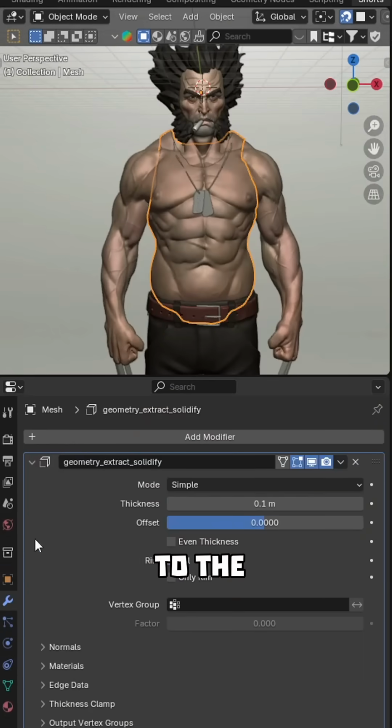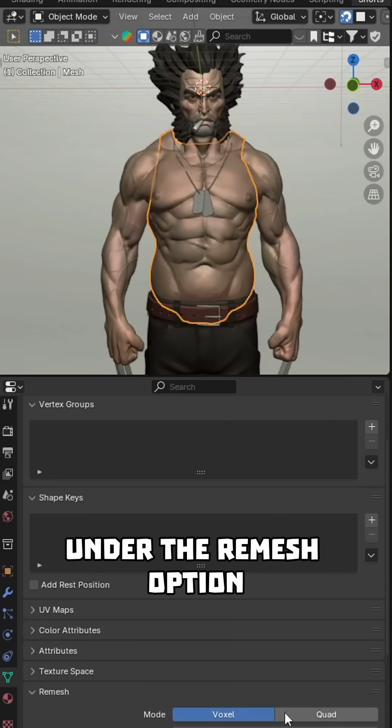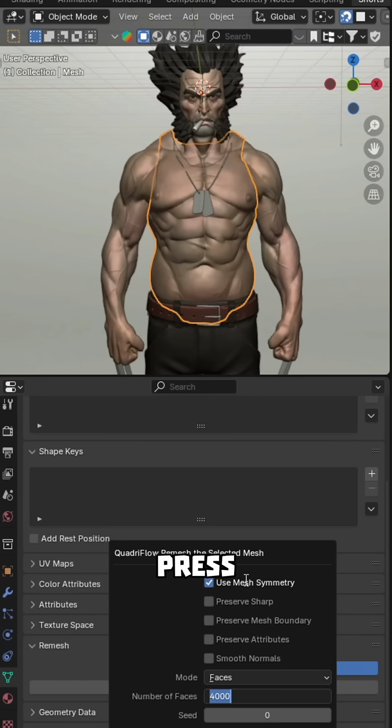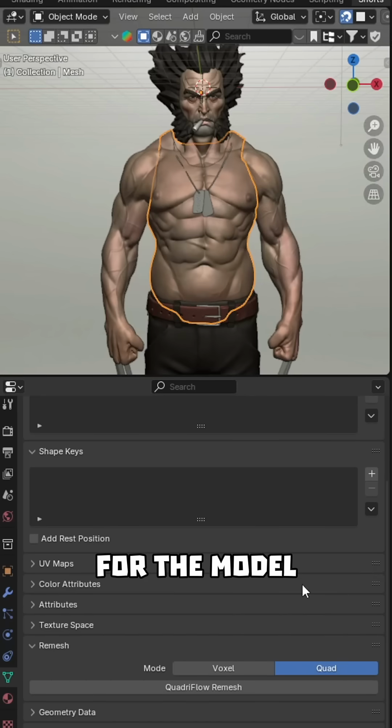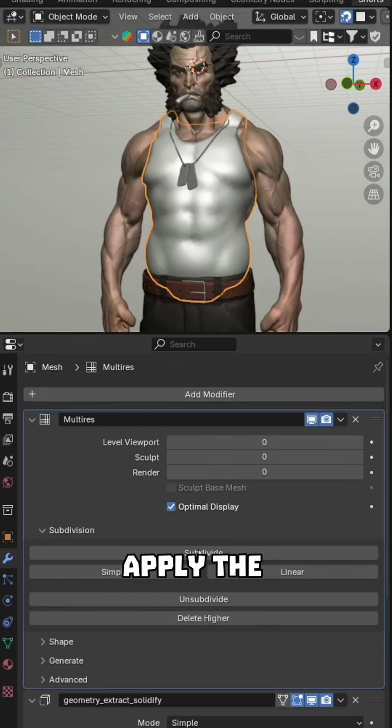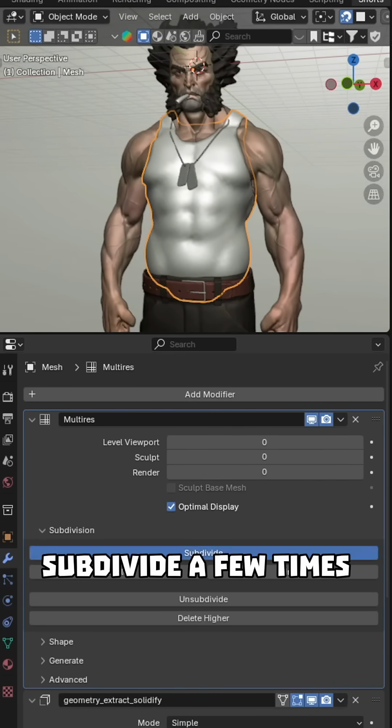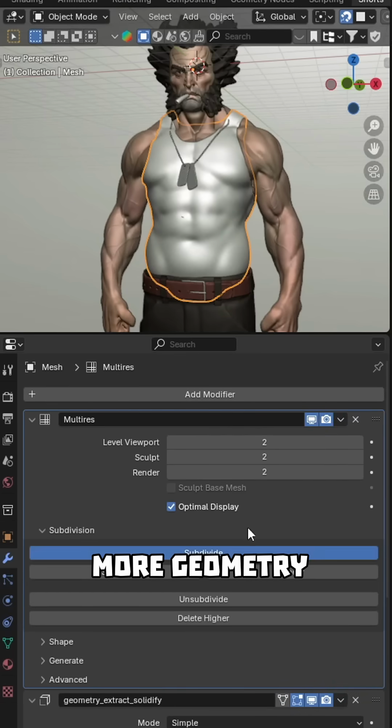So simply go to the data setting and under the remesh option, select quad and then press quad reflow remesh. You can now select the face count that you want for the model, which in this case 2500 is more than enough. And yeah, once you have this low poly shape, you can apply the multi-res modifier and click subdivide a few times so that you have more geometry to sculpt with.